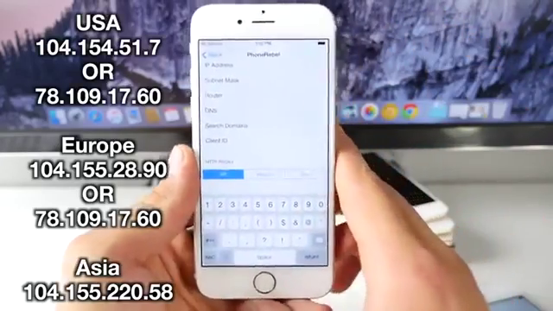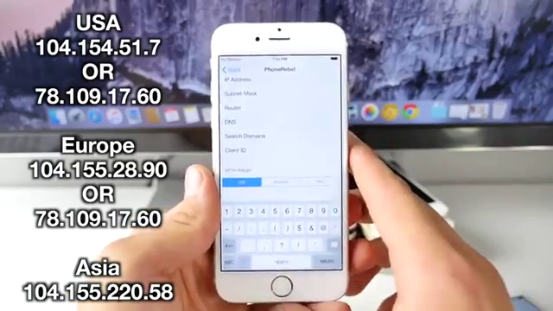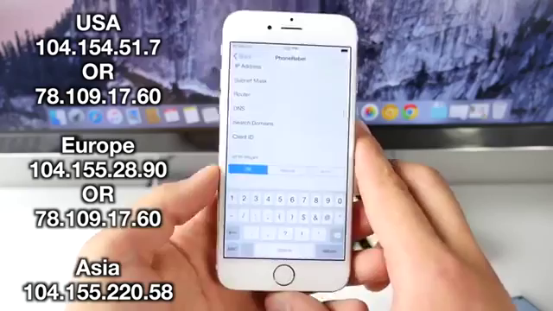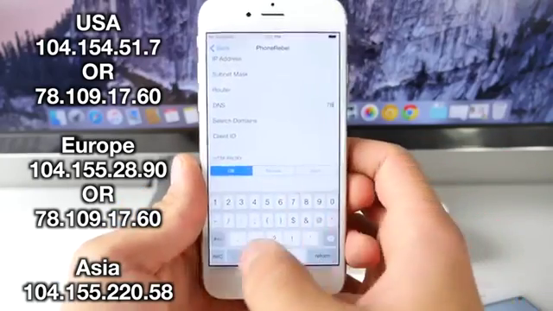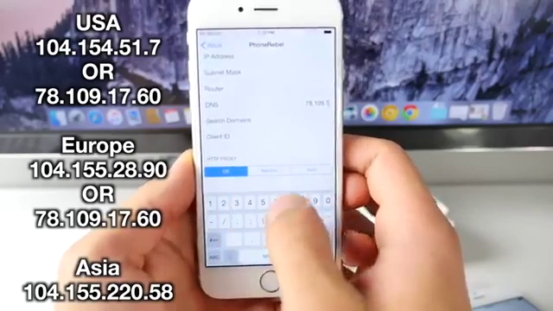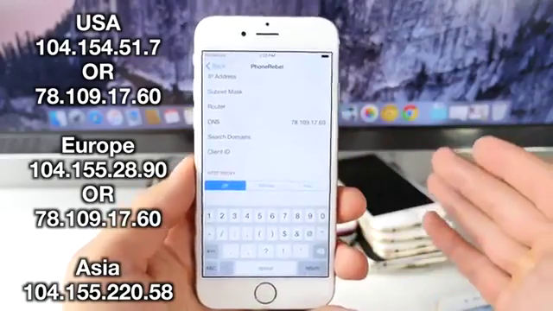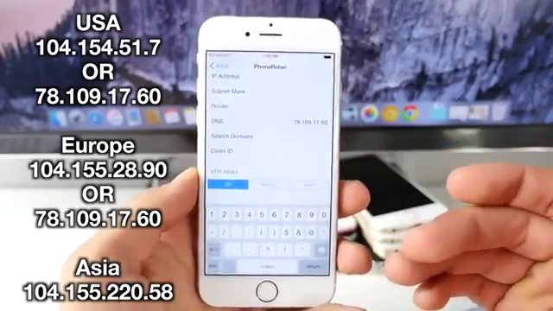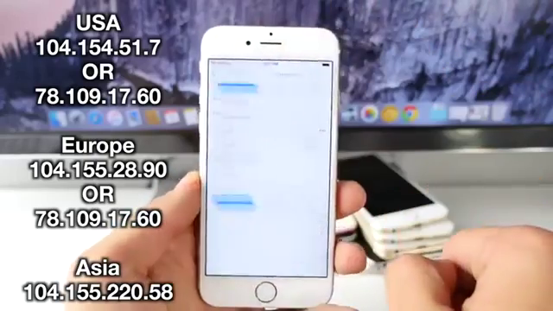So go ahead and put in one of these DNSs depending on where you're at. I mean, these are updated once in a while. Sometimes they may not work. I'll have the newest one down below in the description. So this is the one that works for me. 78.109.17.60. And like I said, sometimes these are updated. I mean, if one doesn't work for you, try another one, but it really depends on where you're at. Anyways, so with that entered, go ahead and select back.